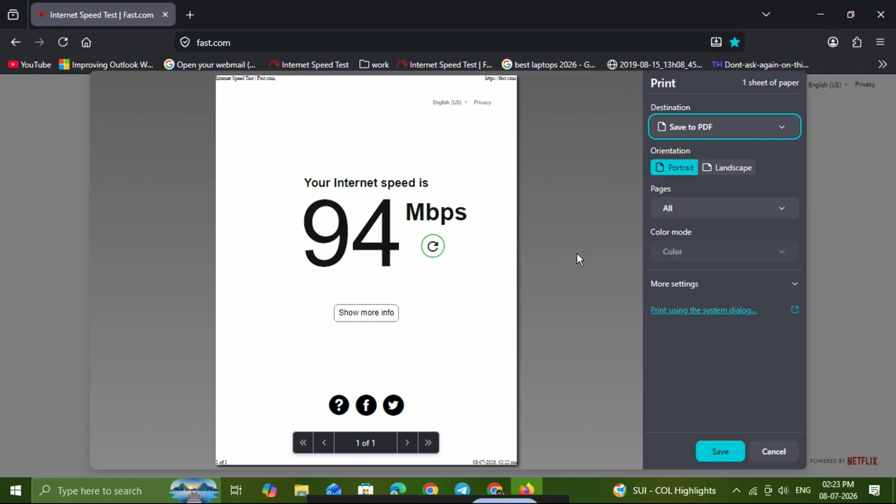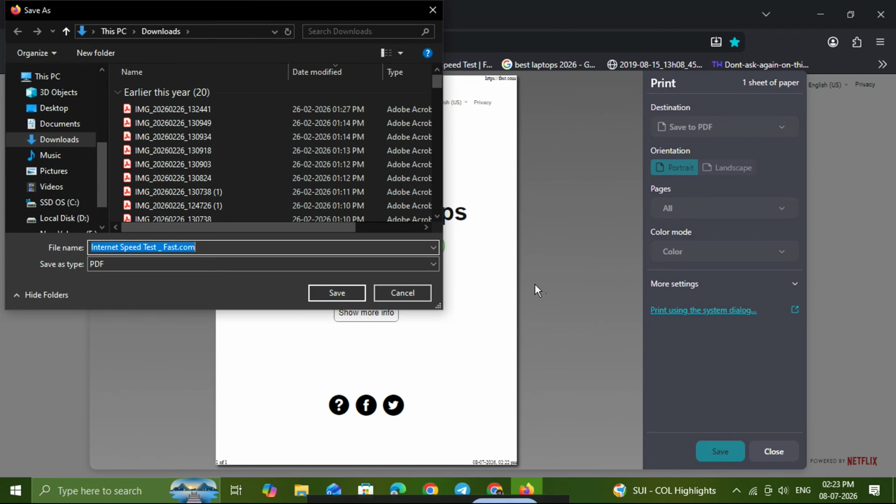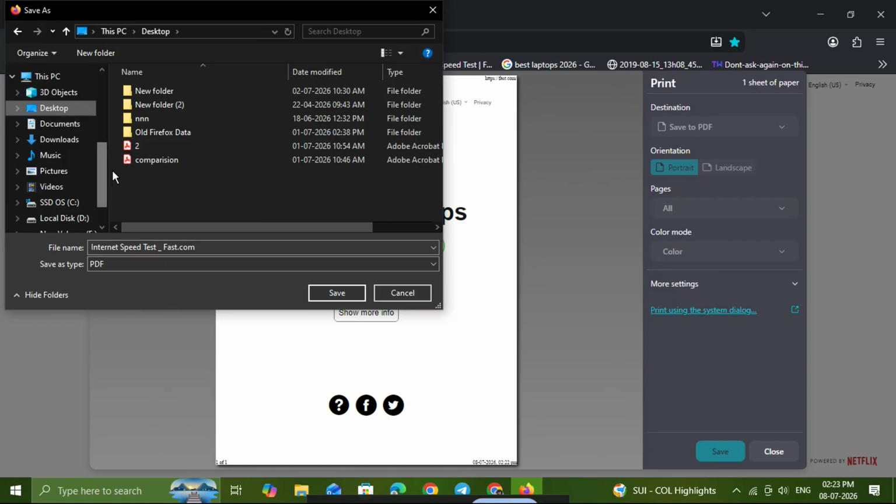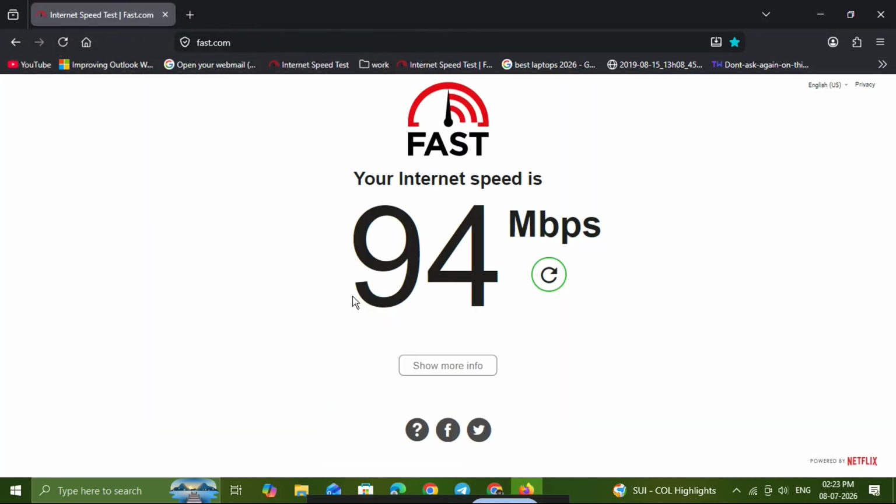When everything looks good, click Save. If you are using the Windows native print dialog, you may need to click Print first instead. After that, your computer will ask you where you want to save the file. Choose the folder you want, give the PDF a clear file name, and then click Save again to confirm. That's it. Firefox will generate the PDF and store it on your device.